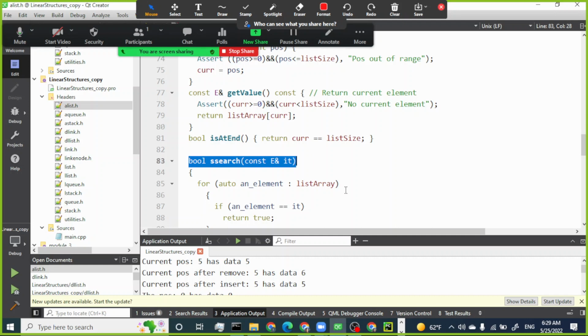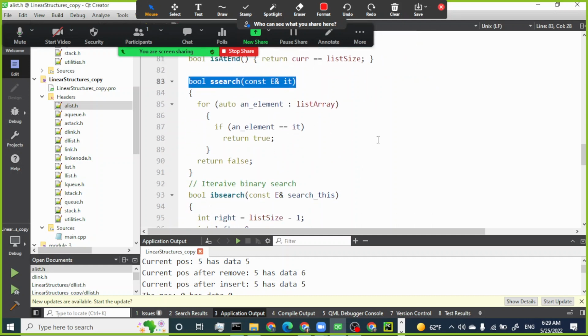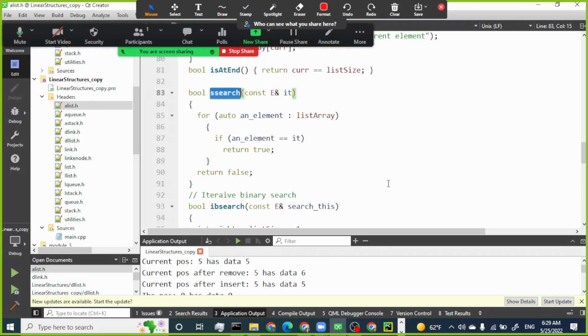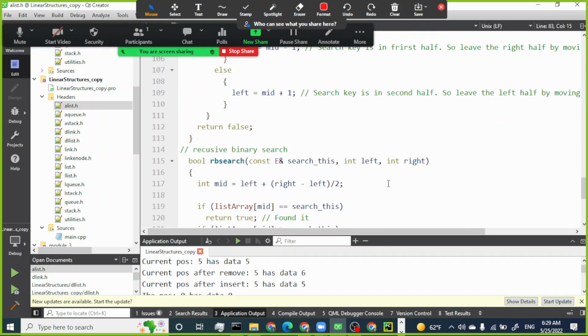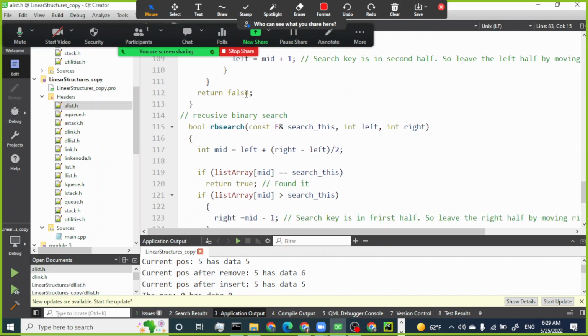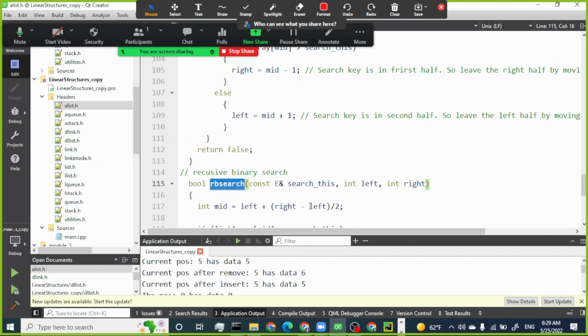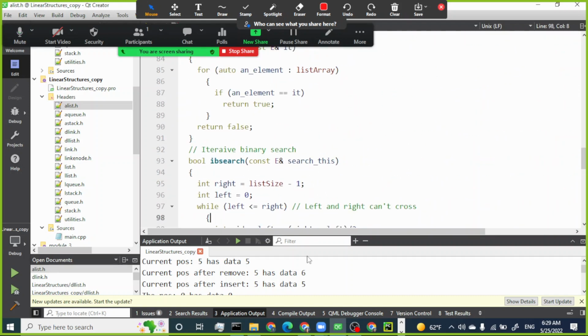And this one simply does sequential search. I added this function, and also binary search. I also added this function. They are not coming from the ADT, because remember this is a subclass. You can add your own functions as well. And then recursive binary search. So I have added all those three methods in there. Okay, so that's additional stuff.